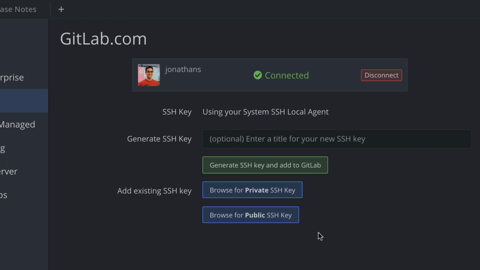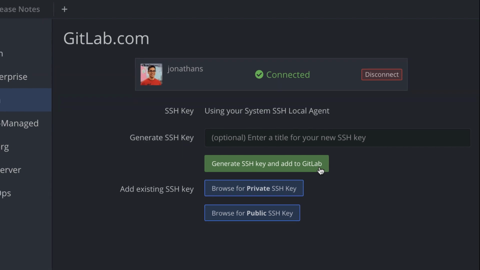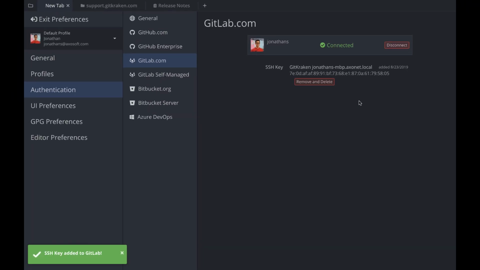So I'm going to click the Generate SSH Key and add to GitLab, and it is done. So GitKraken created the SSH key pair for me and added them to GitLab. So now I can perform push and pull operations. So any operation that involves my remote, I can now do that over SSH, which is great.